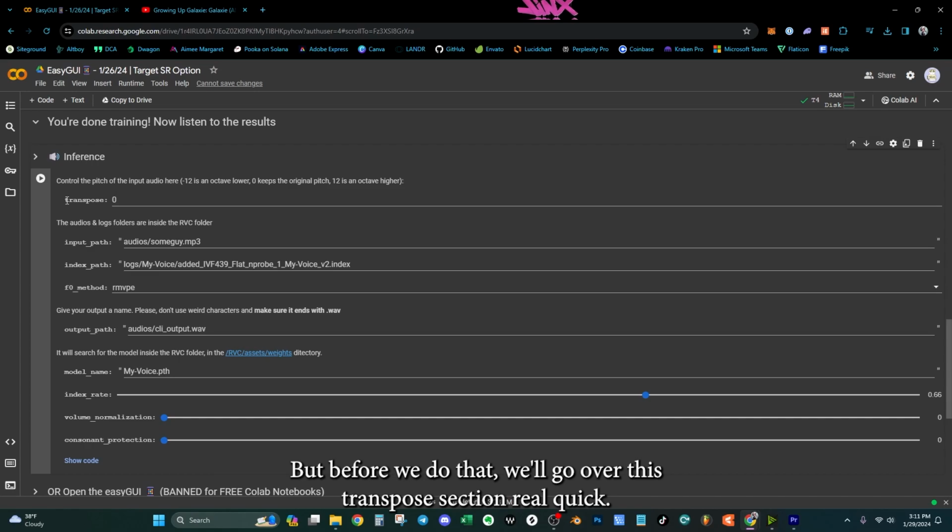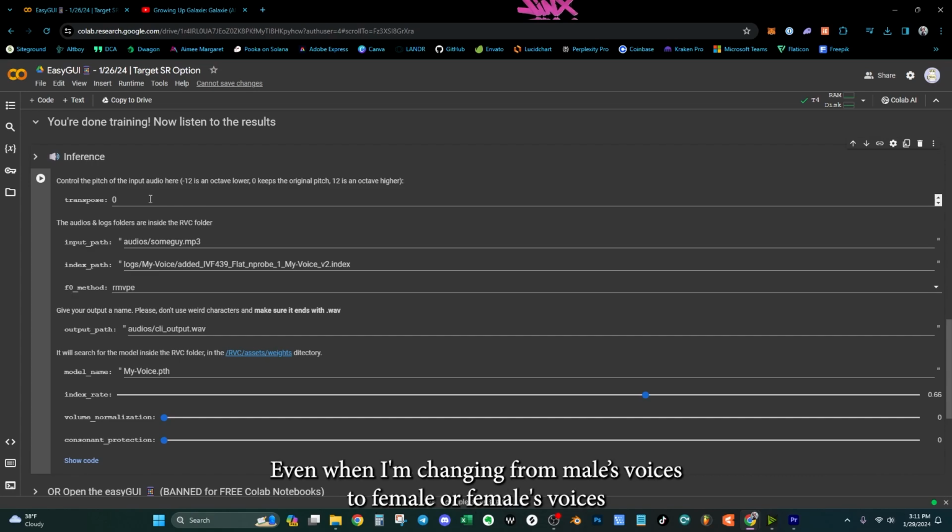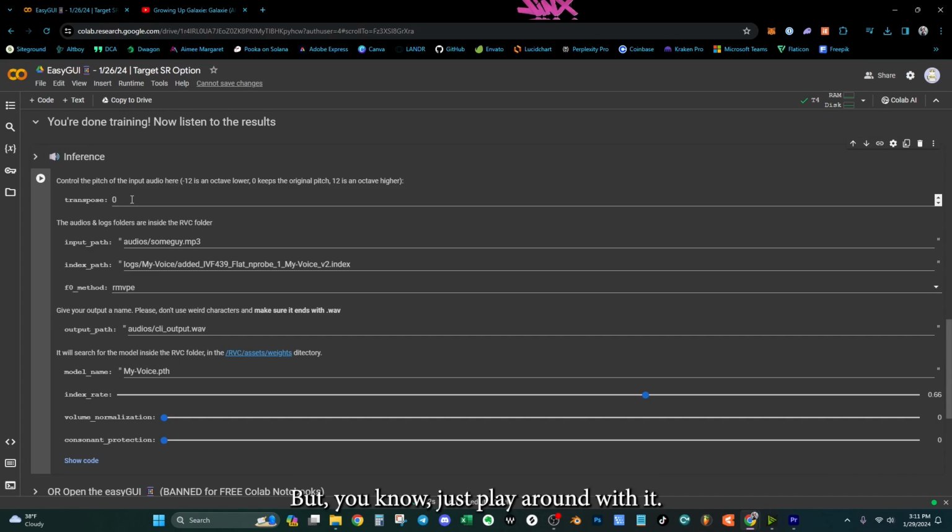But before we do that, we'll go over this transpose section real quick. As this says, -12 is an octave lower, 12 is an octave higher. I've found a lot of really good results just leaving it at 0. Even when I'm changing from male voices to female or female voices to male, sometimes leaving it at 0 still has the best results. But you know, just play around with it. I just thought I'd mention that in case it saves anybody any time.